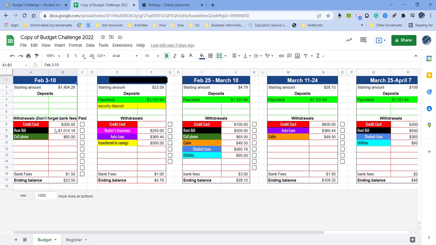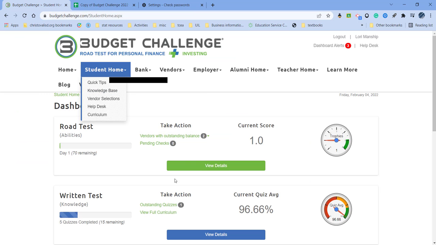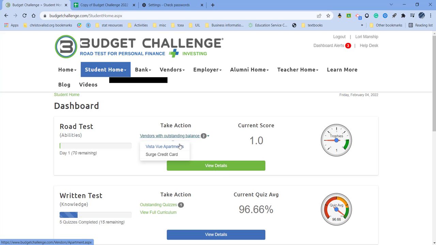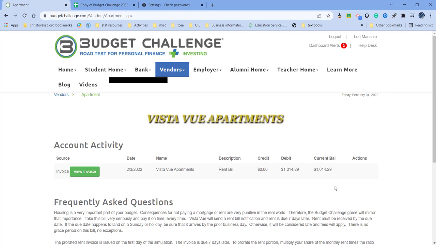So go over to what you decided that you wanted to pay and what you budgeted for your credit card and your rent bill. And then we're going to come back and look at vendors with outstanding balances. That tells you who you owe. And so we owe the apartments and our credit card right now. I had planned to pay $300 to my credit card, and you can click on those and it'll pull up your invoice for your apartment to make sure you're paying the right amount. I recommend doing this, that way you don't accidentally pay too much.